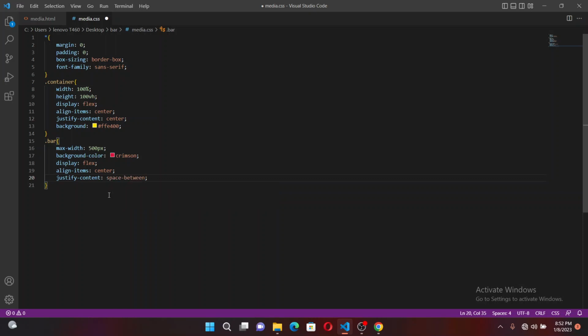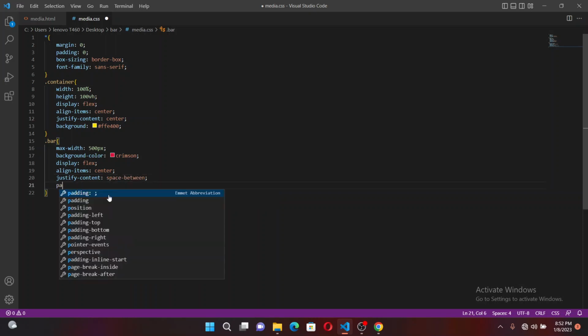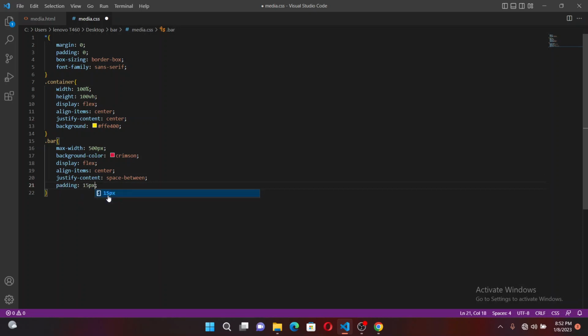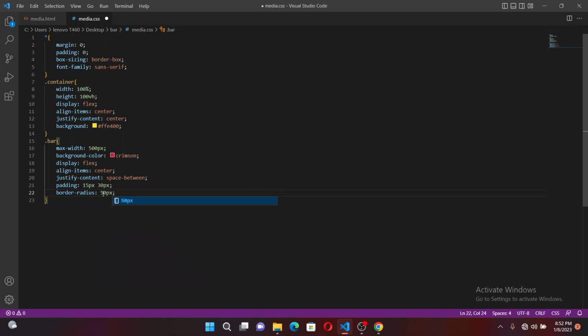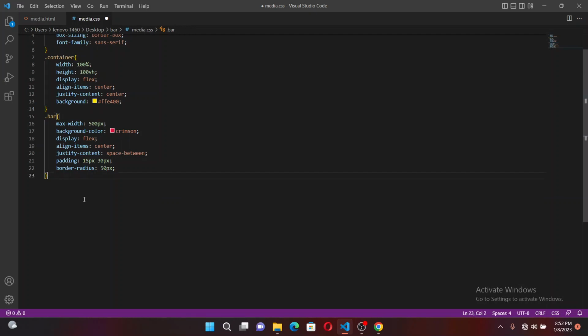Okay, now I'm going to set a padding, so the padding will be 15 pixels for top and bottom, and there will be 30 pixels for left and right. So I'm going to set the border radius. Okay, border radius will be 30 pixels. Okay, after that I'm going to style the images inside the bar class.